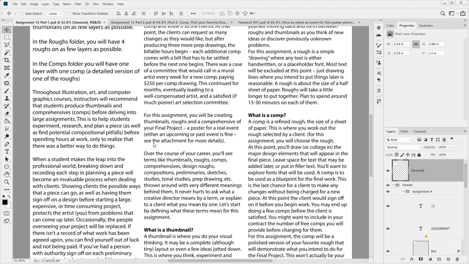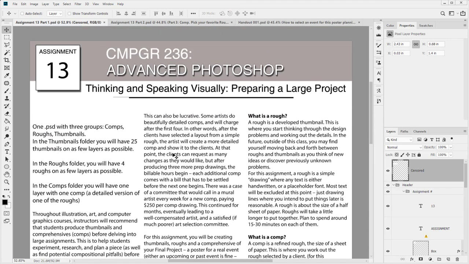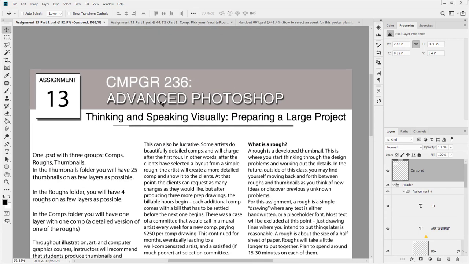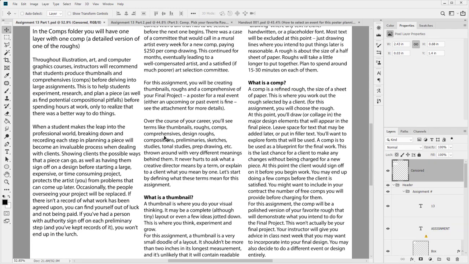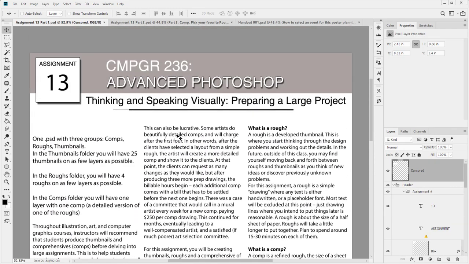All right, so that's the first page of the assignment. We'll talk about page 2 in the next video, so you can skip straight to it if you need to without having to go over the whole thing again. Okay, see you next video.